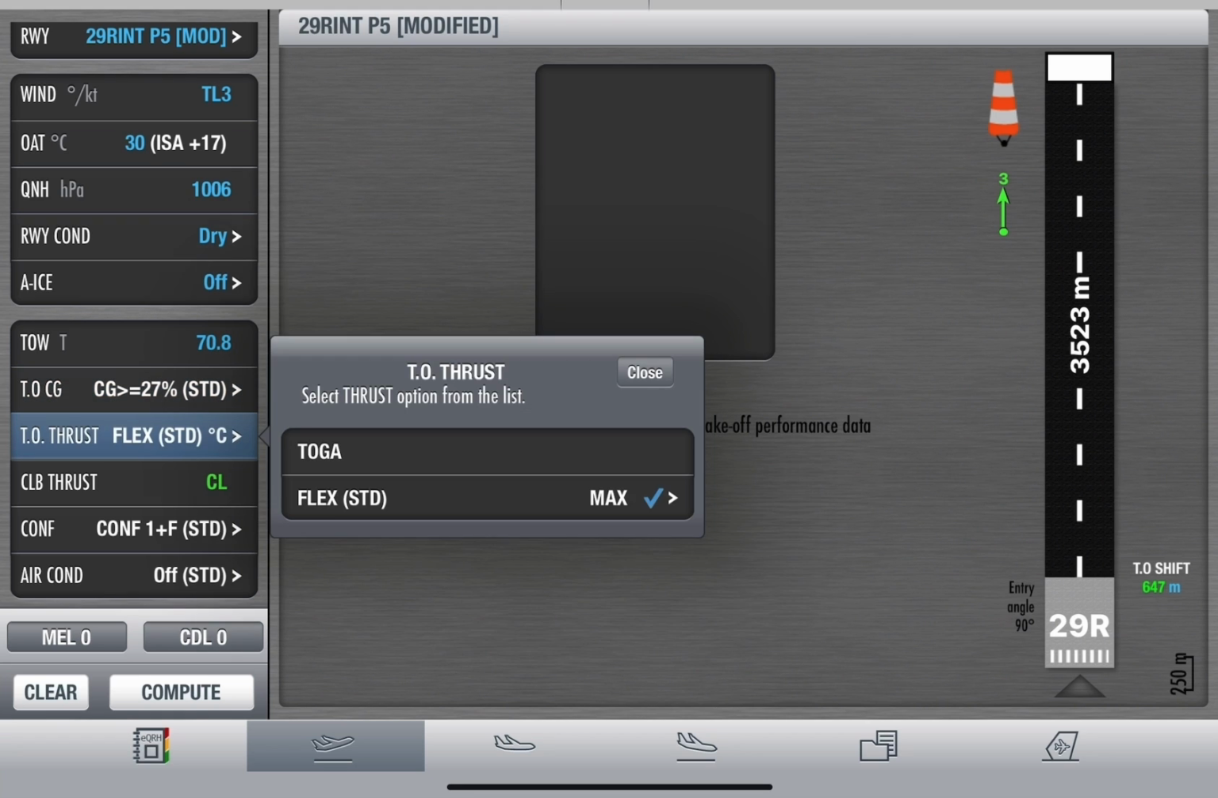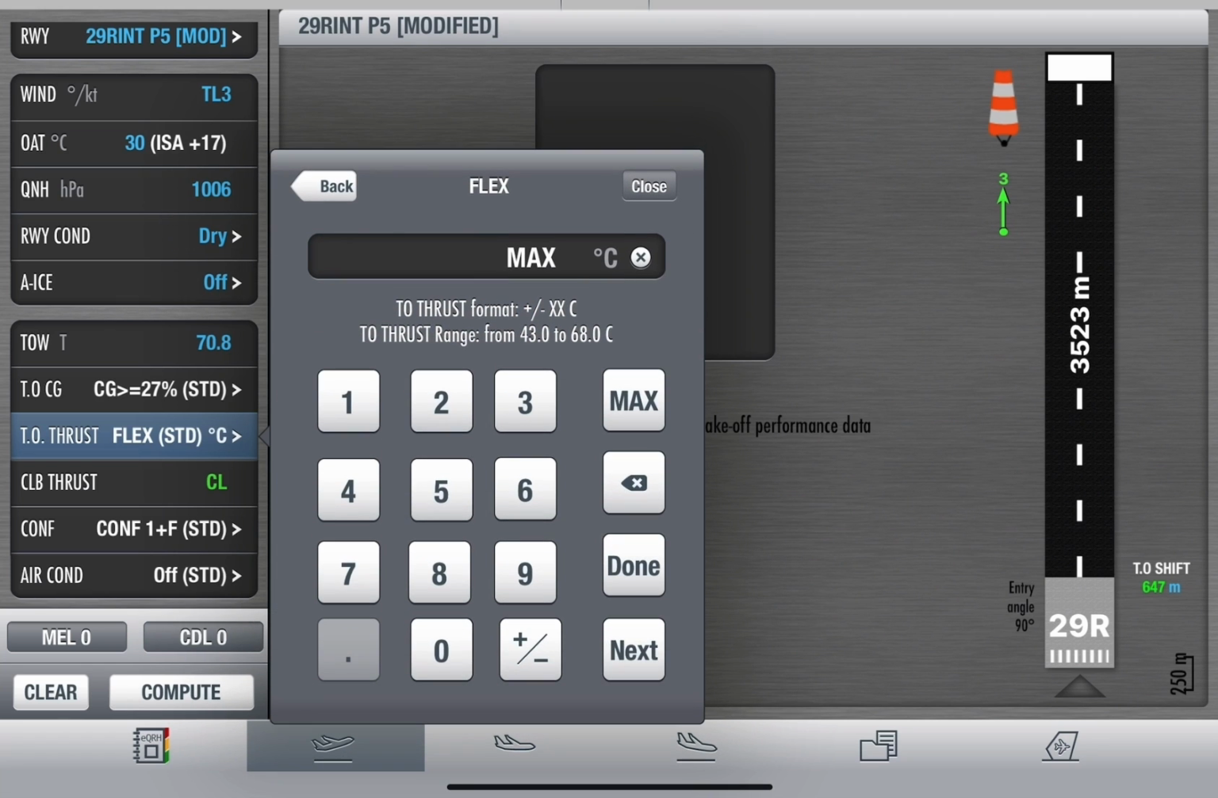Flex: either you have an option to do TOGA takeoff or you can select a flex temperature. Generally, we would prefer a max flex takeoff because the maximum flex will give you a reduced thrust, which will be beneficial for the engines. Maintenance will also be reduced. I'll discuss this once we finish the calculation.